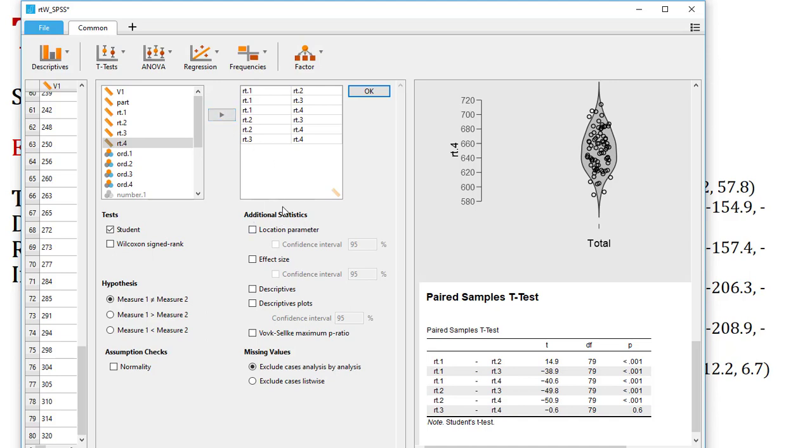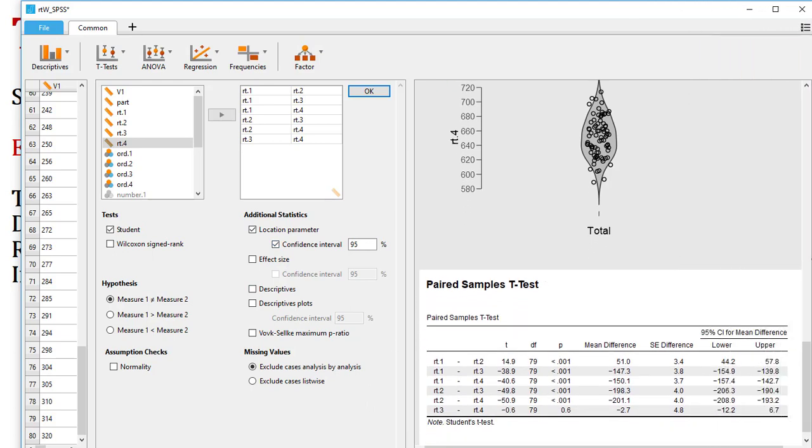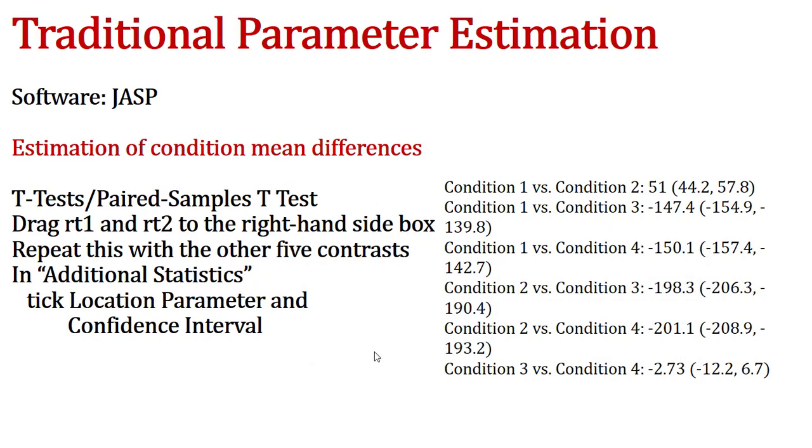Now in additional statistics we put location parameter and confidence interval. So basically we got what we wanted for the comparisons between conditions. We ignore the t-test, degrees of freedom, and p-values, because we are not doing any hypothesis testing. We are interested in the parameter estimation: mean difference, standard error of the difference, and the lower and upper bound of the 95% confidence interval. So that's what we were after. Okay, so here are the results.